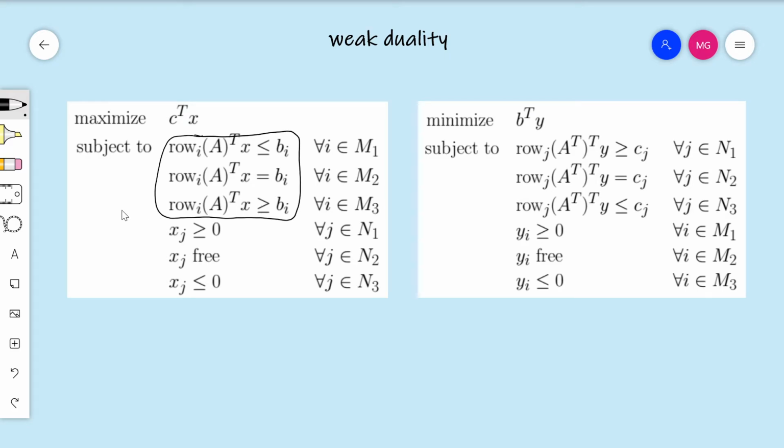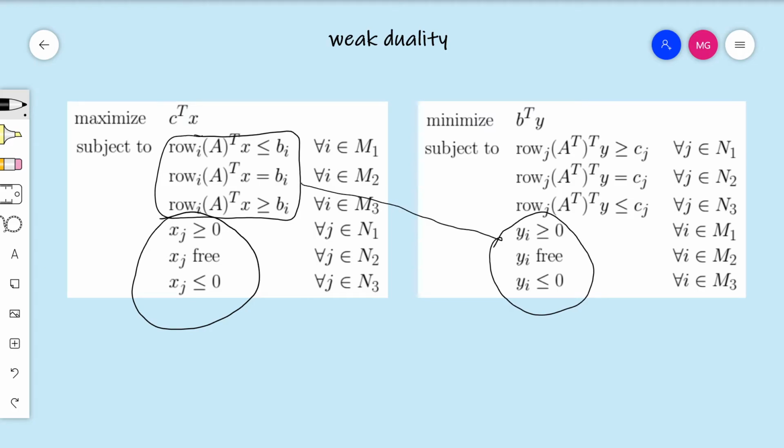And then similarly for the variables as well. So we have 3 types of variable constraints that could appear. Variables can be non-negative, free, or non-positive. And so for those components, they'd be indexed by types N1, N2, and N3, corresponding to these 3 possibilities. And then in the dual, what happens is that these matrix constraints of the primal correspond to the dual variable constraints. You can see that type M1 here, a less than or equal to constraint, will give us a non-negative dual variable constraint. And for type M2, equality constraints give us that component of y being free, and so forth. So you get the idea.